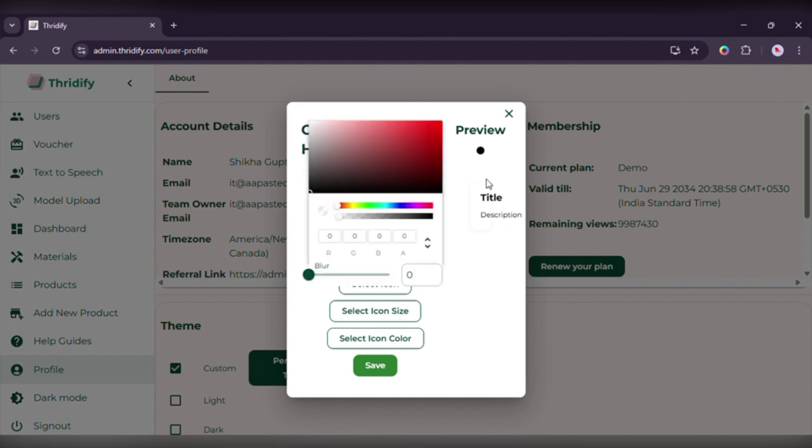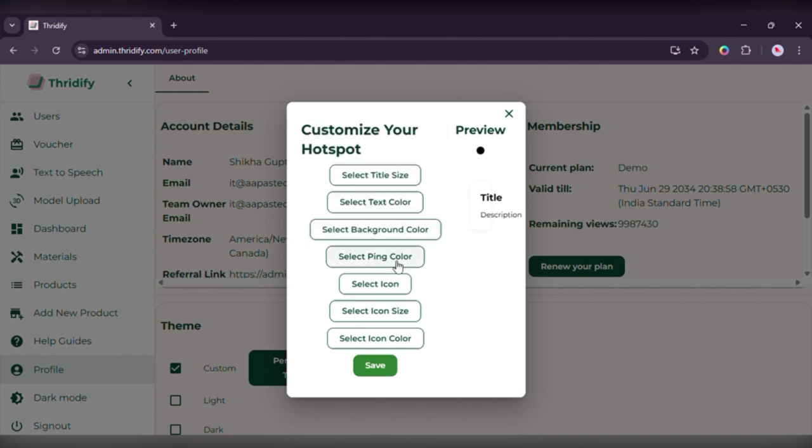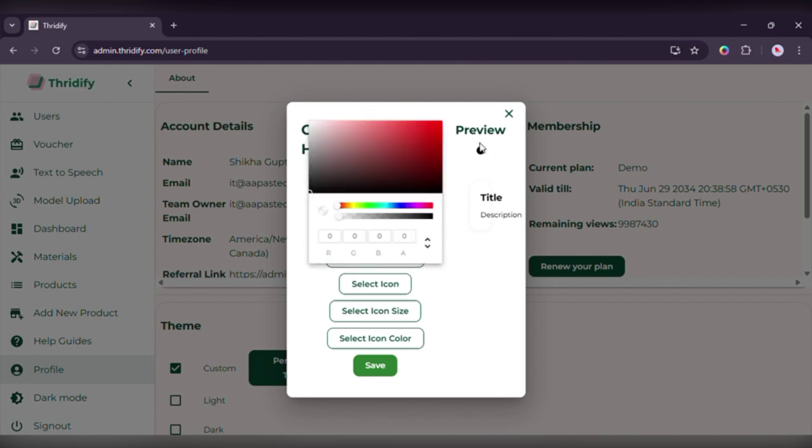Now we'll move on to the background color. This adds a background behind your hotspot title and description. I'm keeping it transparent for a clean look. Next up is the pin color. This is the color of the pin or marker that appears on your product. You can choose any shade you like. I'm keeping it transparent as well.